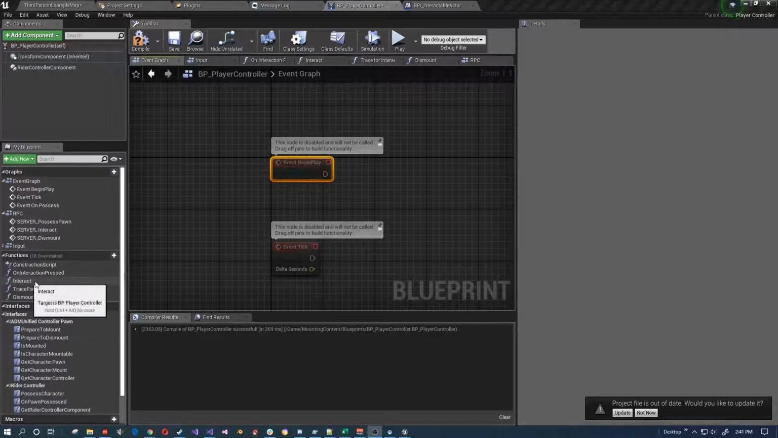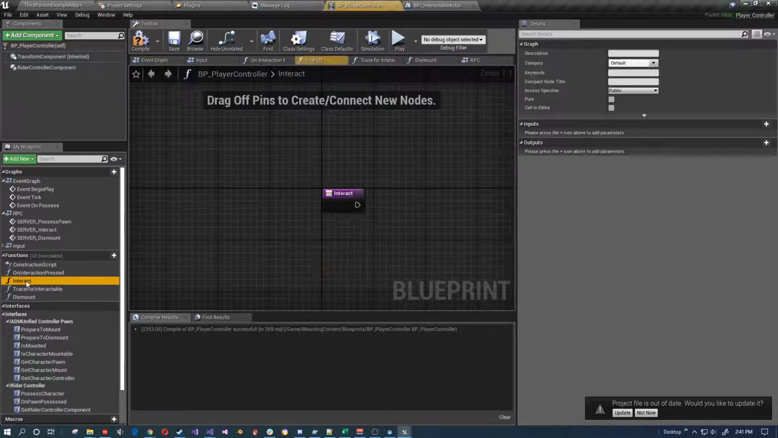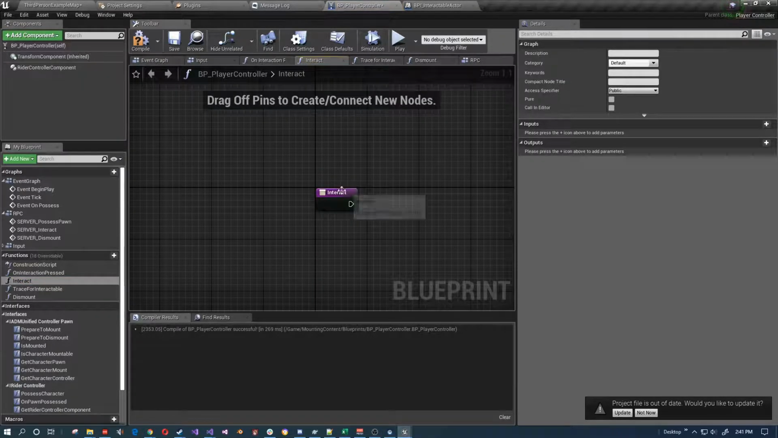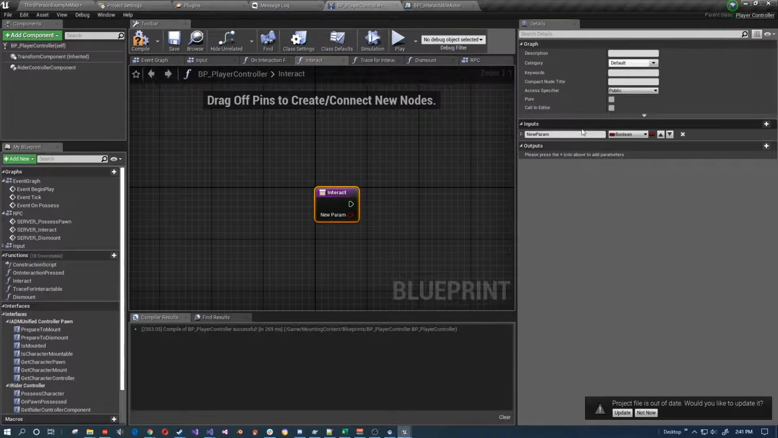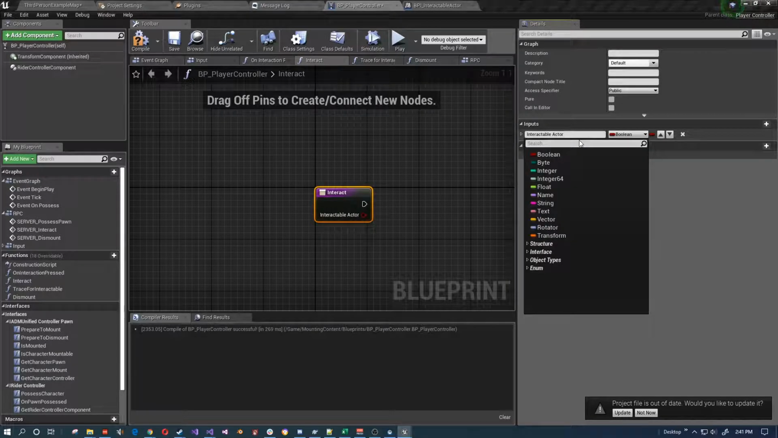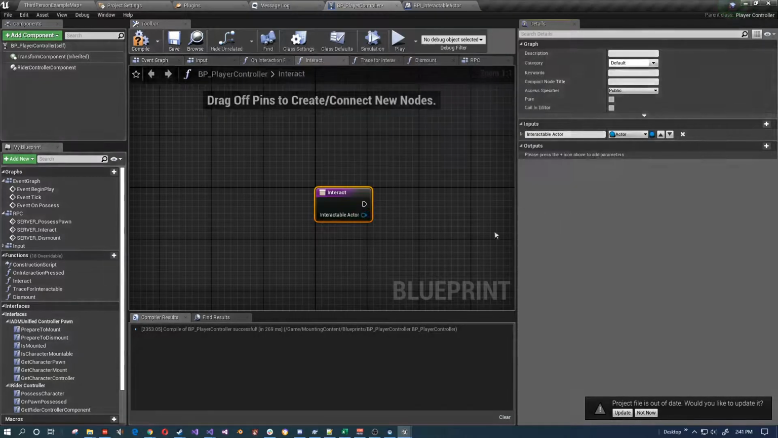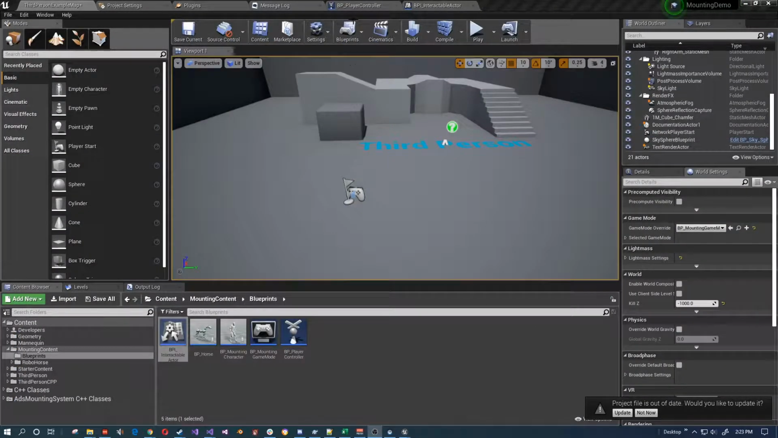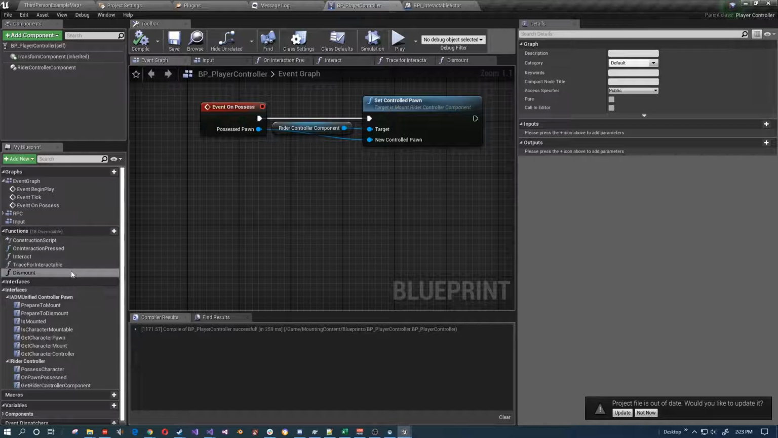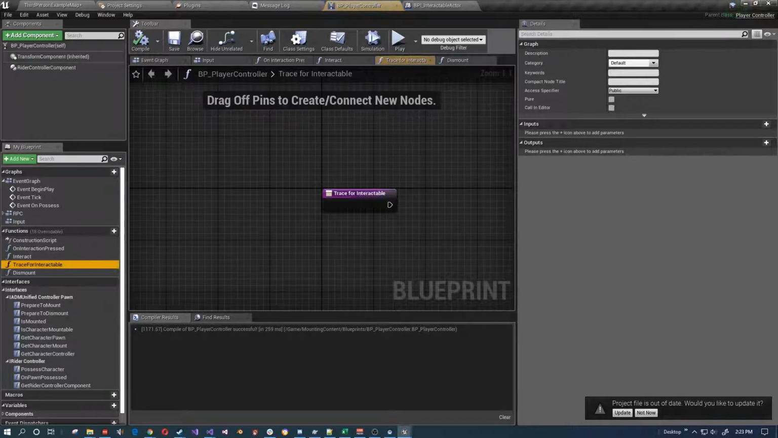Okay, so let's go to the interact function, and we're going to give it a parameter. We're going to call it interactable actor. It's going to be of type actor. Okay, so back in the controller, we're going to implement our trace for interactables function.